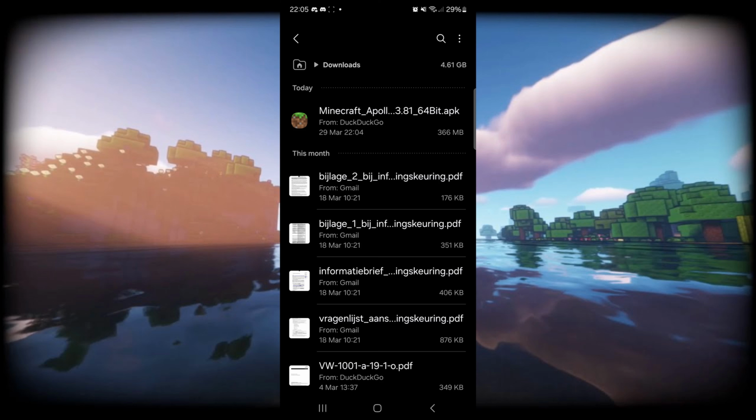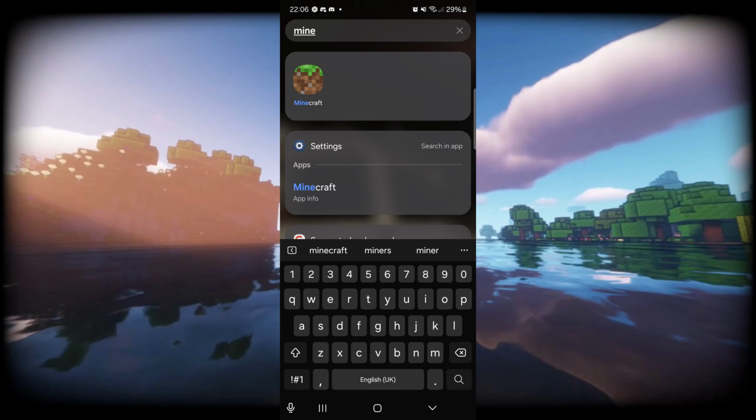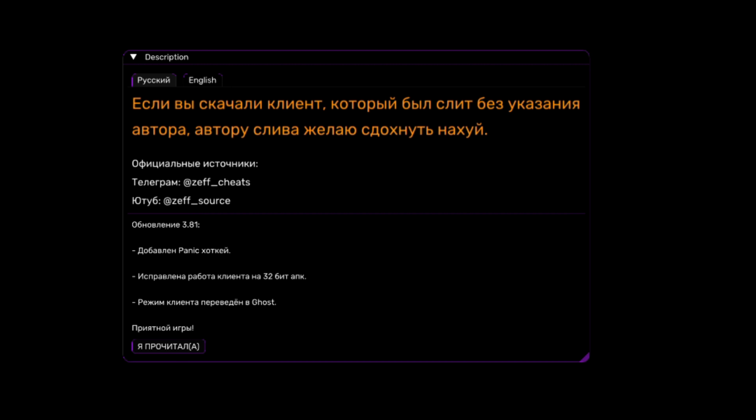Great, so now as you can see in my downloads, I have the Minecraft Apollon, and we can simply click on this just like that, and then it's going to start up. You want to click on install over here, and then it'll install automatically. Now that it's installed, we can simply click on Minecraft and open that up just like so. And as you can see, Apollon is going to be automatically enabled, which is great.